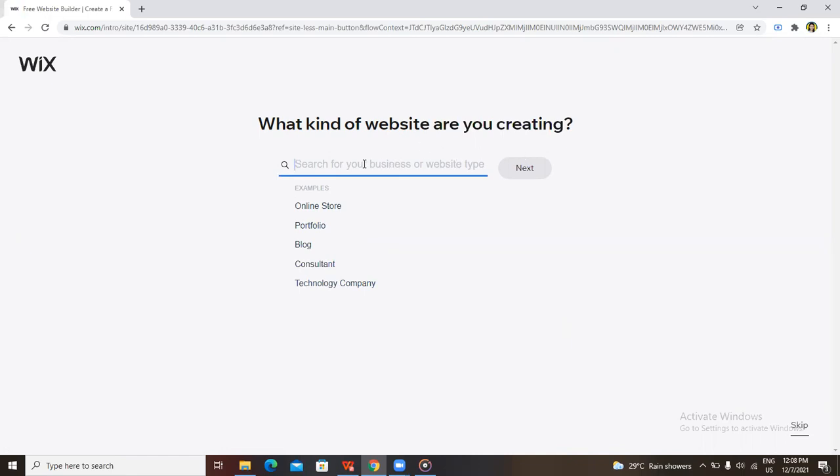So in your case, since you are a student, you need to have a website that contains your personal information. It's either your portfolio or resume. You can also choose online store, portfolio, blog, consultant, technology company. So in this case, you will have a portfolio or you want to search a resume.